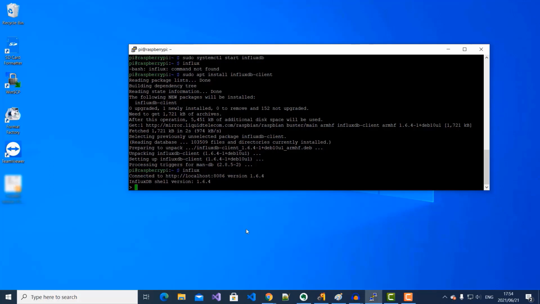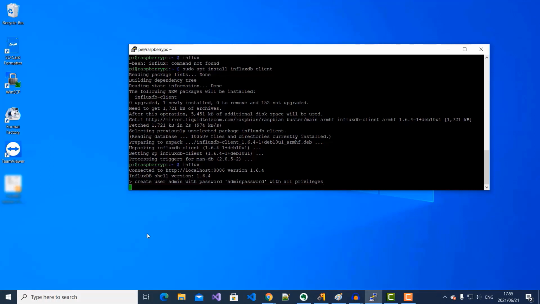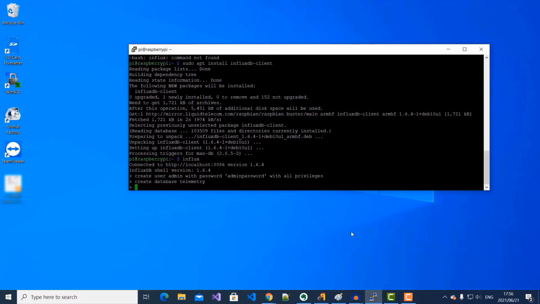And to do that, we use this command. So here we're creating a user called admin, and the password is admin password with all the privileges. Okay, so we've successfully created our database user. Now we can go on to create our database for holding our telemetry data. We'll call it Telemetry. Okay, so we've successfully created our database called Telemetry.